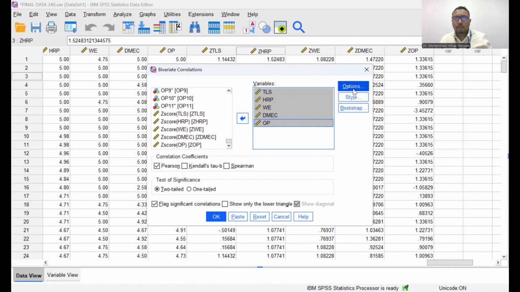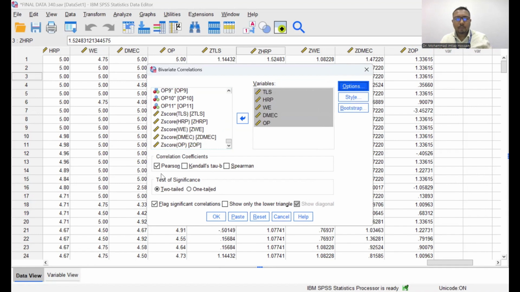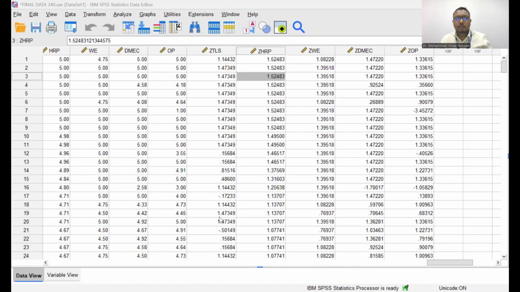Then you click options. It should be unchecked. Continue. Then make sure you click the Pearson correlation coefficient, and then two tails. Flag significant correlations. So these three things have to be checked: Pearson, two tails, and flag significant correlations. Then you click OK. The result appears in the outcome report.